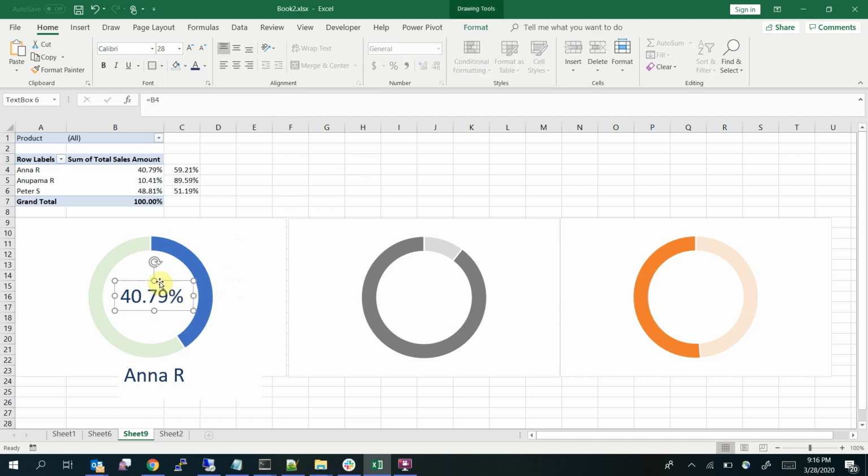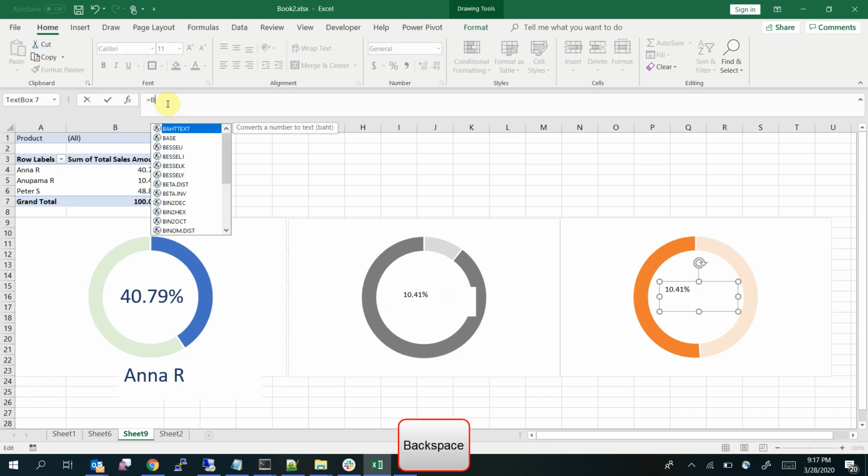Okay, same thing for the other three charts. Copy and then paste. B5. B6.